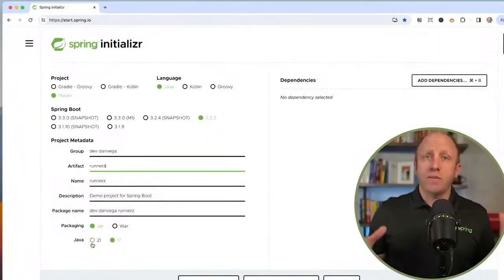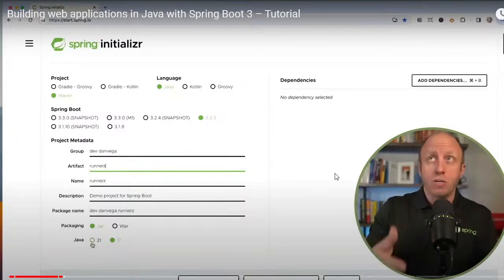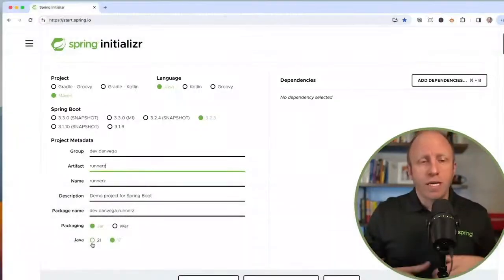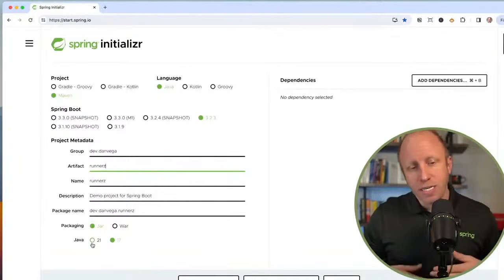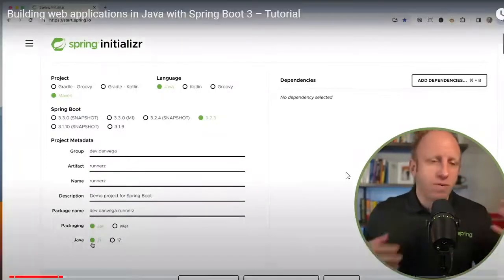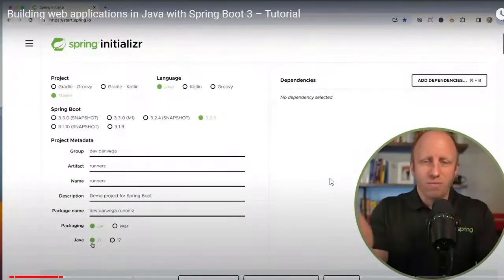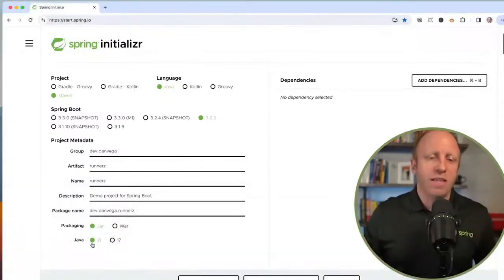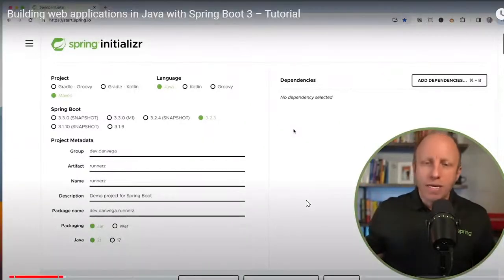Now you got to pick a version of Java. So we talked about at the beginning, to use Spring Boot 3, you need at least Java 17. I'm going to pick Java 21, but I don't think you need to. So if you're on Java 17, that's fine. Now we get to the point where we pick our dependencies.